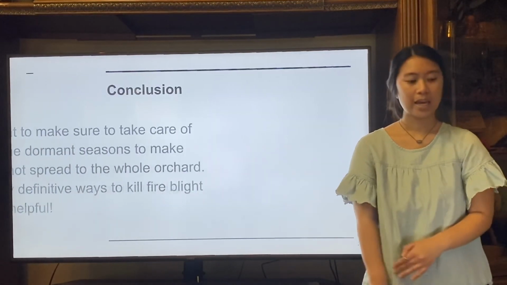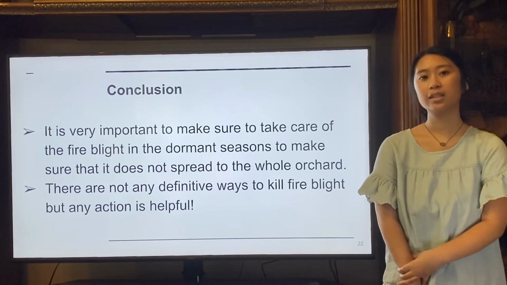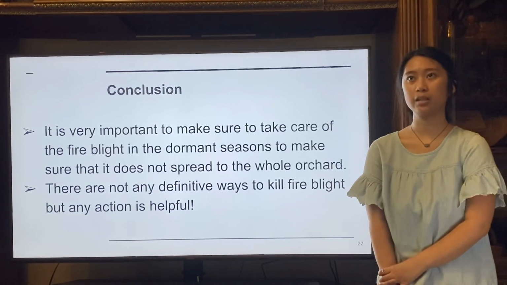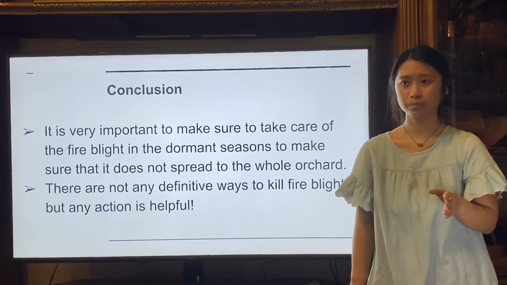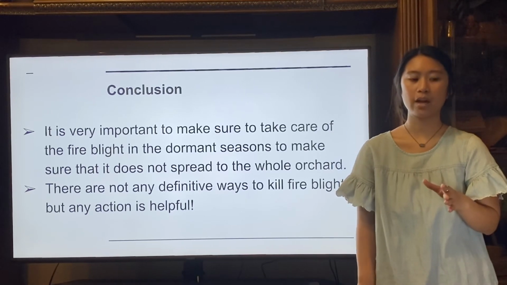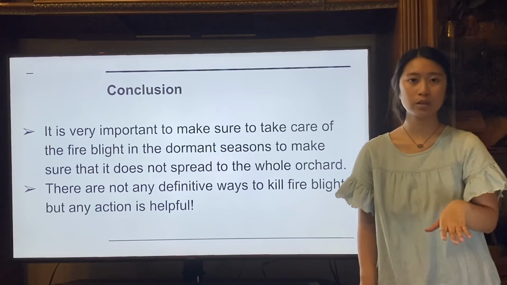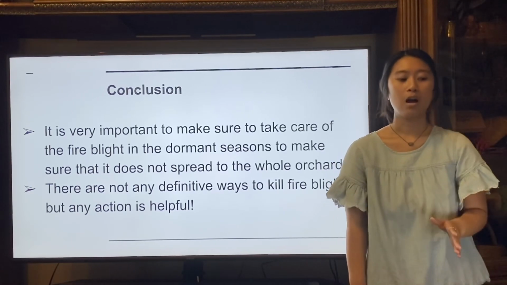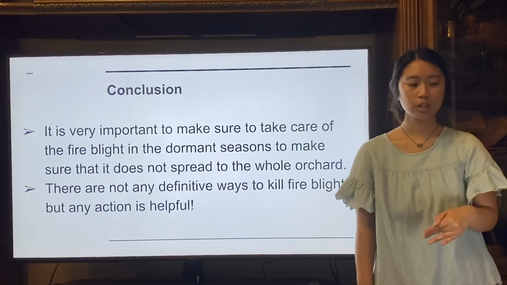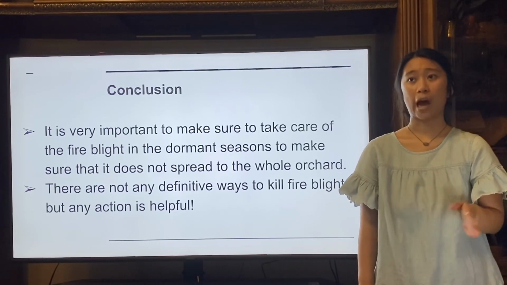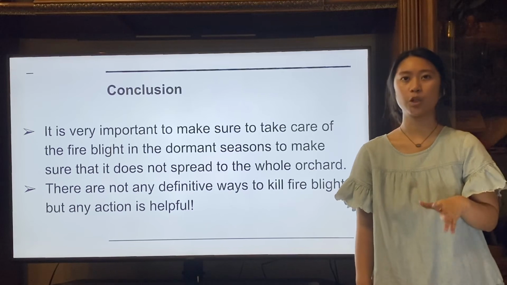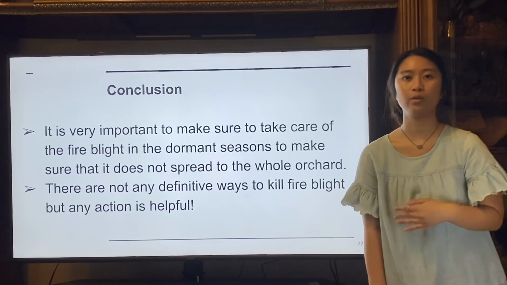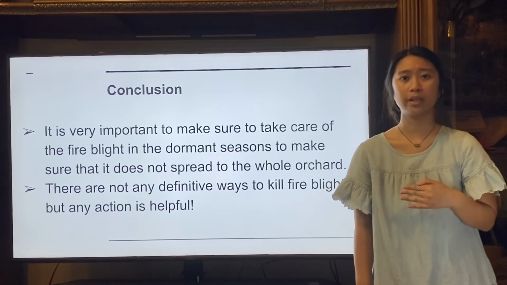And so, in conclusion, it's important that you're constantly monitoring your plants, and if it's already having cankers and all that, to do it during the dormant seasons, getting rid of those cankers, burning them or cutting them off or just pruning them so that it doesn't spread to the whole orchard. And I've said various methods, but there's not just one method that can just immediately stop the disease. These are just methods that can help you from having your plant completely die.